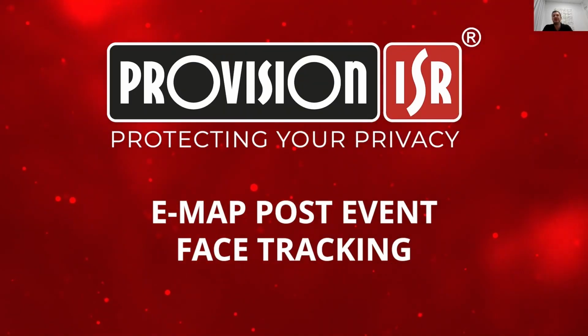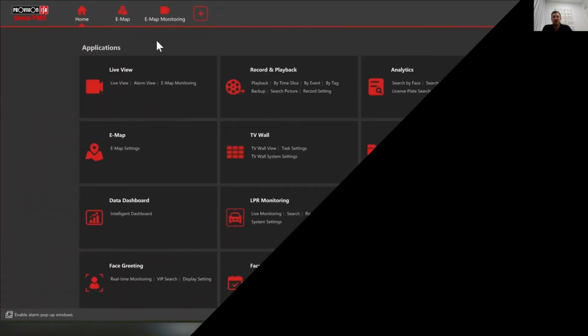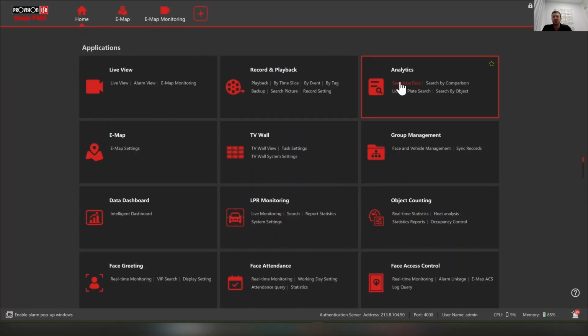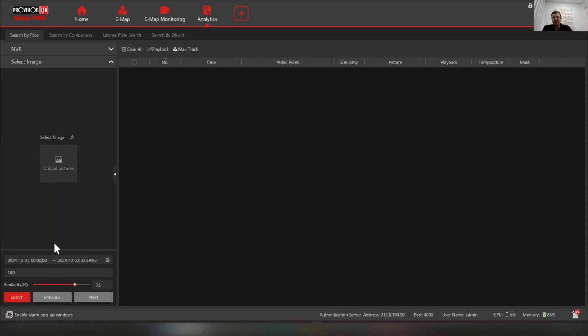Let's talk about how we can track people effectively using face detection and recognition analytics in combination with EMAPs. To start, we'll navigate to search by face within the VMS. From there, we'll choose the NVR location where the event occurred. Then we can begin by selecting a target picture. The VMS will then search for all events that match the target image based on recognition results.